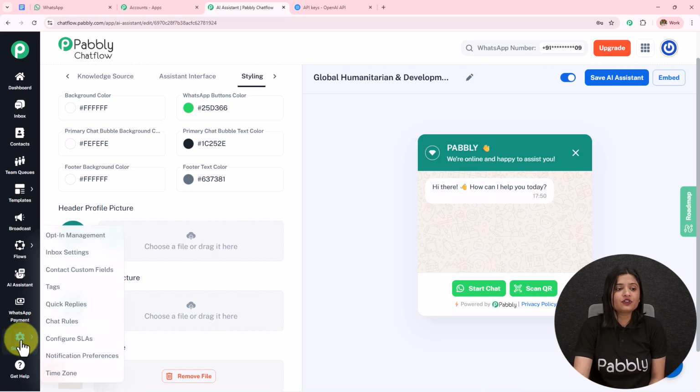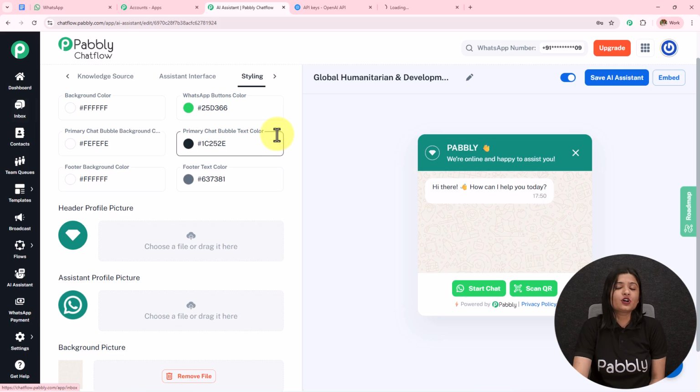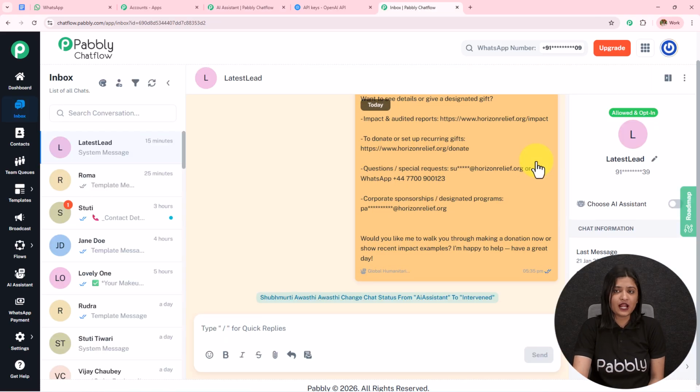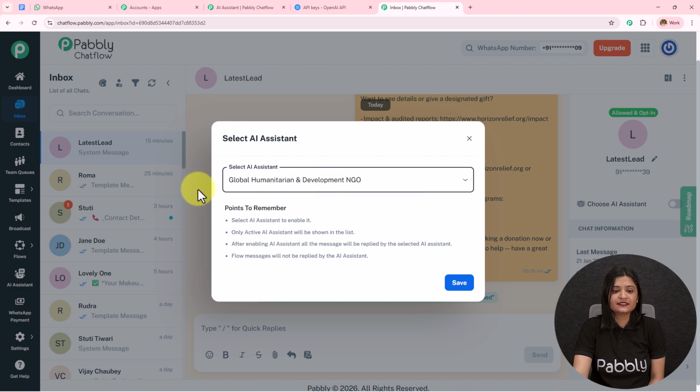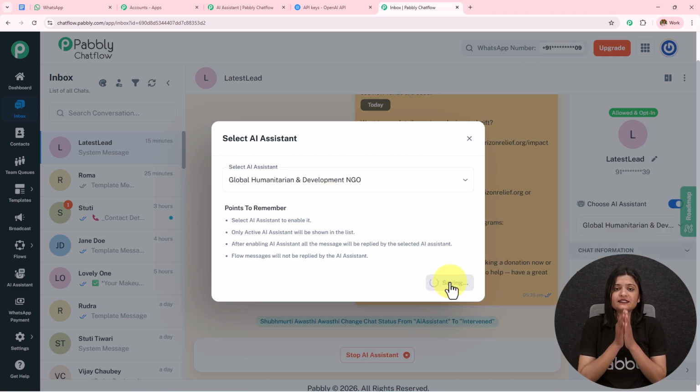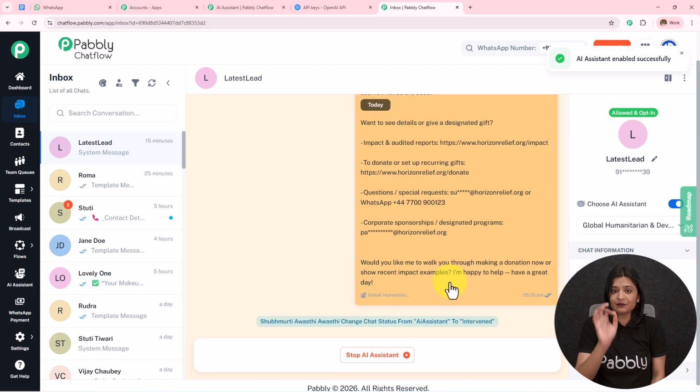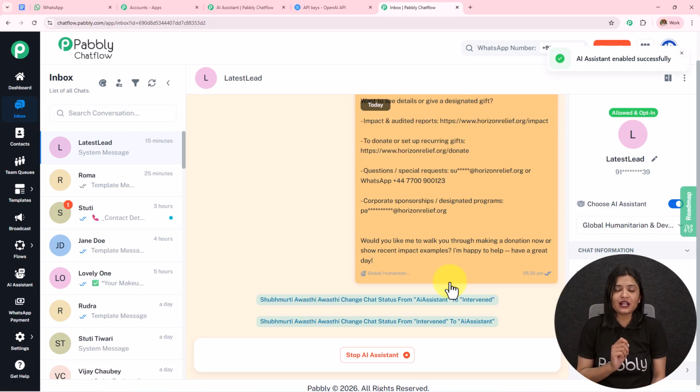For that we have this option of inbox. I'm going to open this inbox in a new tab. So this was my chat. I simply have to click on this choose AI assistant. I have to select the AI assistant and then I have to save this, and in this manner I have assigned that particular AI assistant to this particular chat. But doing this manually for particular chats is a very time consuming task and also illogical. So what we can do, we can assign an AI assistant to a particular group or to all the contacts.